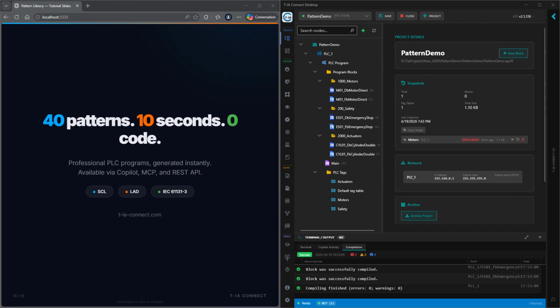In a few minutes, you can build the basic structure of a complete automation program, where it would have taken hours of manual work. The patterns are available in SCL and LAD, with strictly identical logic. The library is accessible via the integrated Copilot, via MCP for external AI agents, and via the API.